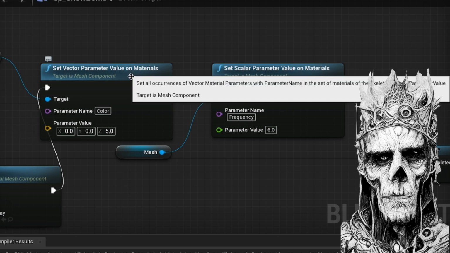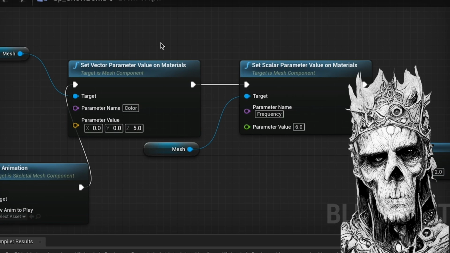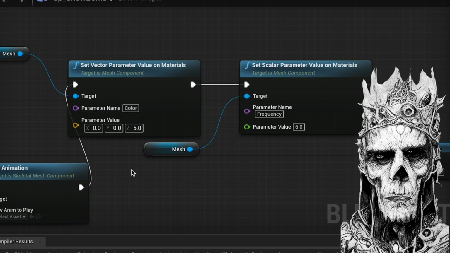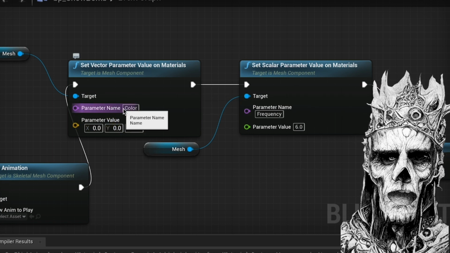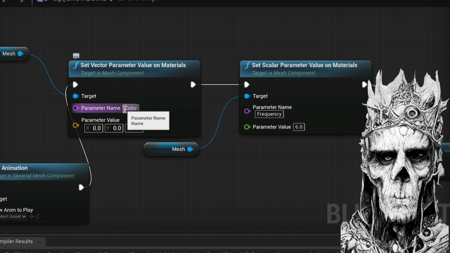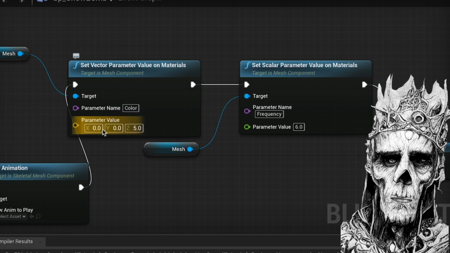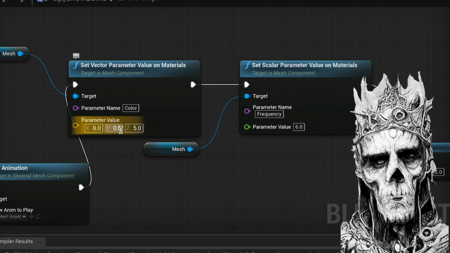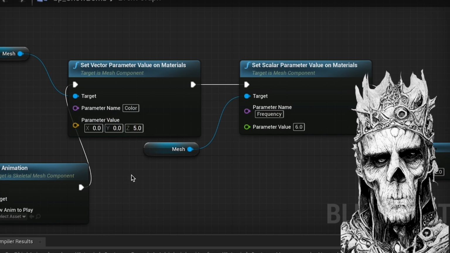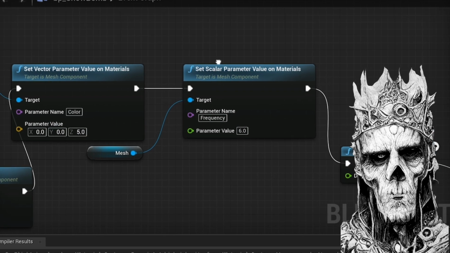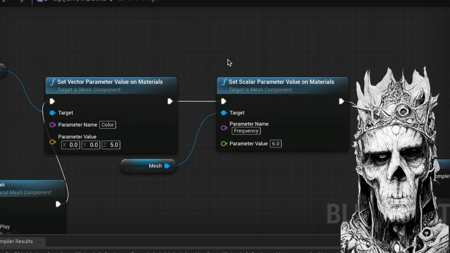Then I set the vector parameter value on materials. This vector parameter is actually the color. So in my material that I assigned to the LED eyes, I have a vector parameter, which is the color. So it goes RGB, XYZ. My default is 100, so it's just a red light, and then that could blink. What controls the blinking is this scalar parameter.